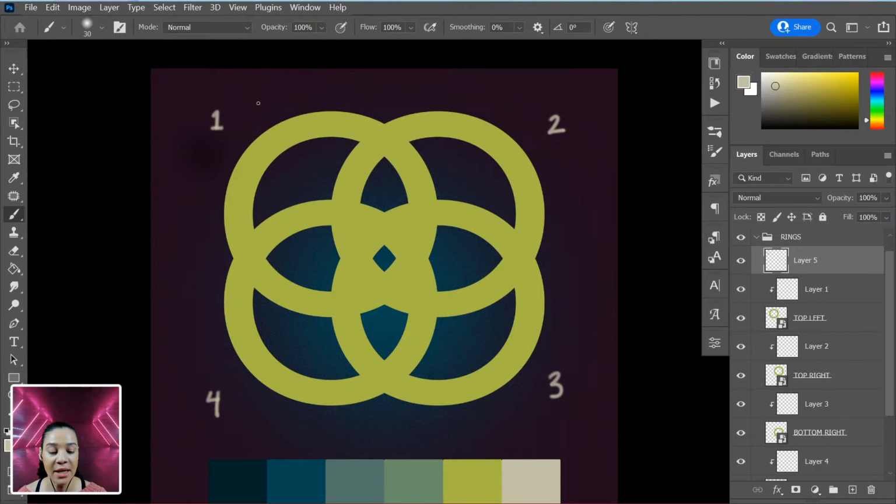So number 1 is going to be the topmost circle or O, and number 4 is actually going to be the bottommost in our arrangement. That's why I've organized them that way. So I'm going to leave those notes there just so we can keep that in mind.